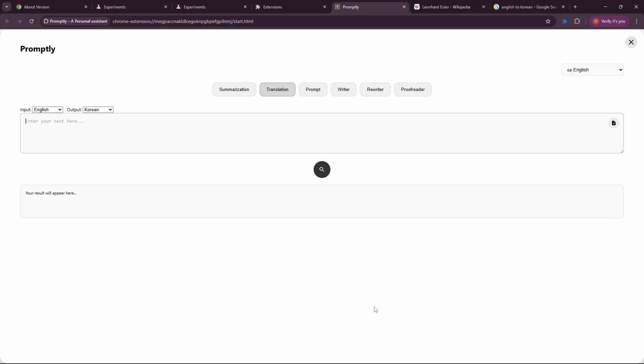Okay, hey everyone, in this video, I'm going to show you Promptly, a simple but powerful browser extension that brings AI right into your workflow, whether you are summarizing an article, translating text, or rewriting your content. Promptly makes it effortless, all in one clean interface.